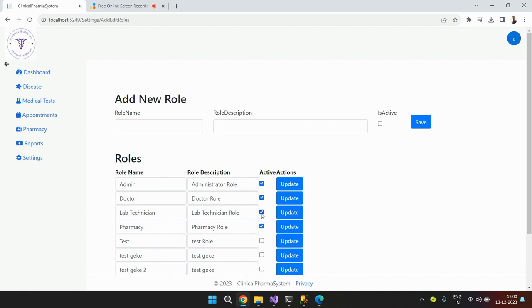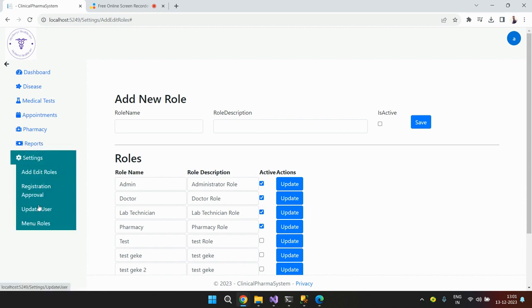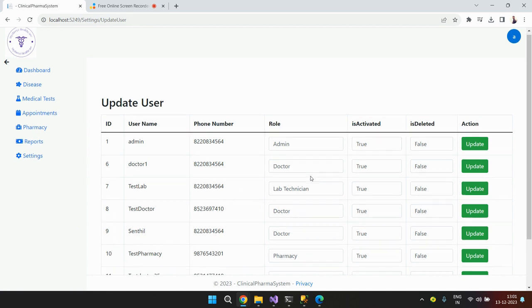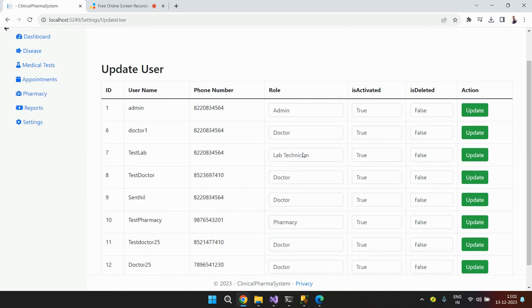If the admin wants to map a user to a different role, for example this test lab, they want to map it as a pharmacy, they can shift the roles here, or they can disable the user for the time being, or permanently delete a user from the system accessing our application. And we have a reports menu here.